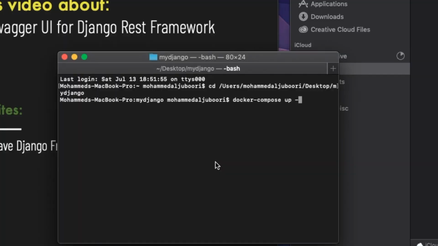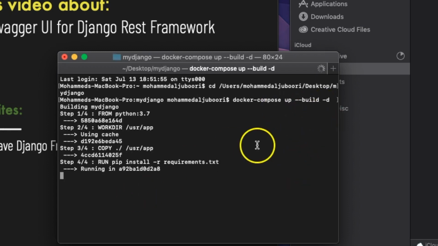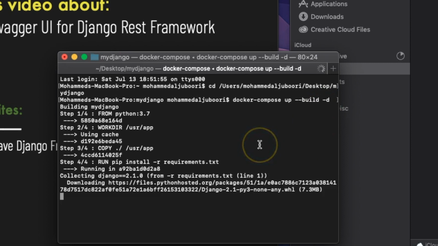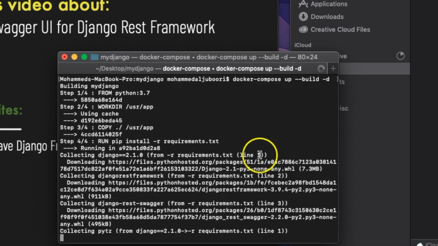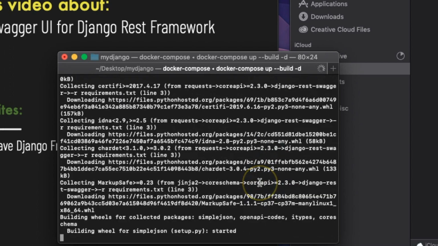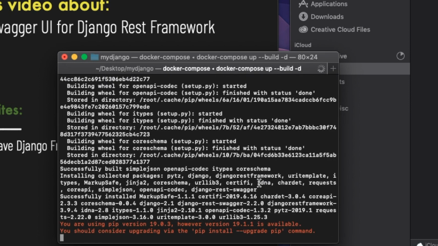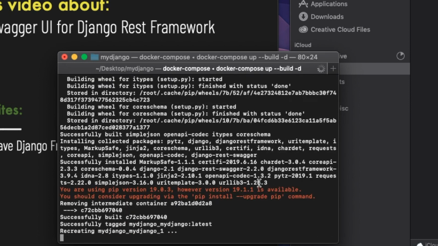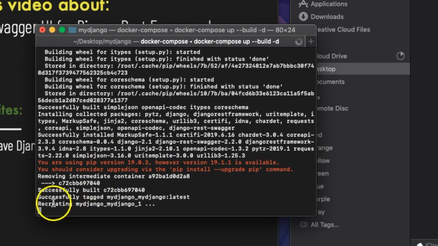Docker compose up --build -d. This is a short command for building the container and spinning it up again. Now, if you're not using Docker, you simply need to do pip install django-rest-swagger, and that should do it for you. While this is running, as you can see, the image was built successfully, and it's tagged with whatever Docker Compose is doing.